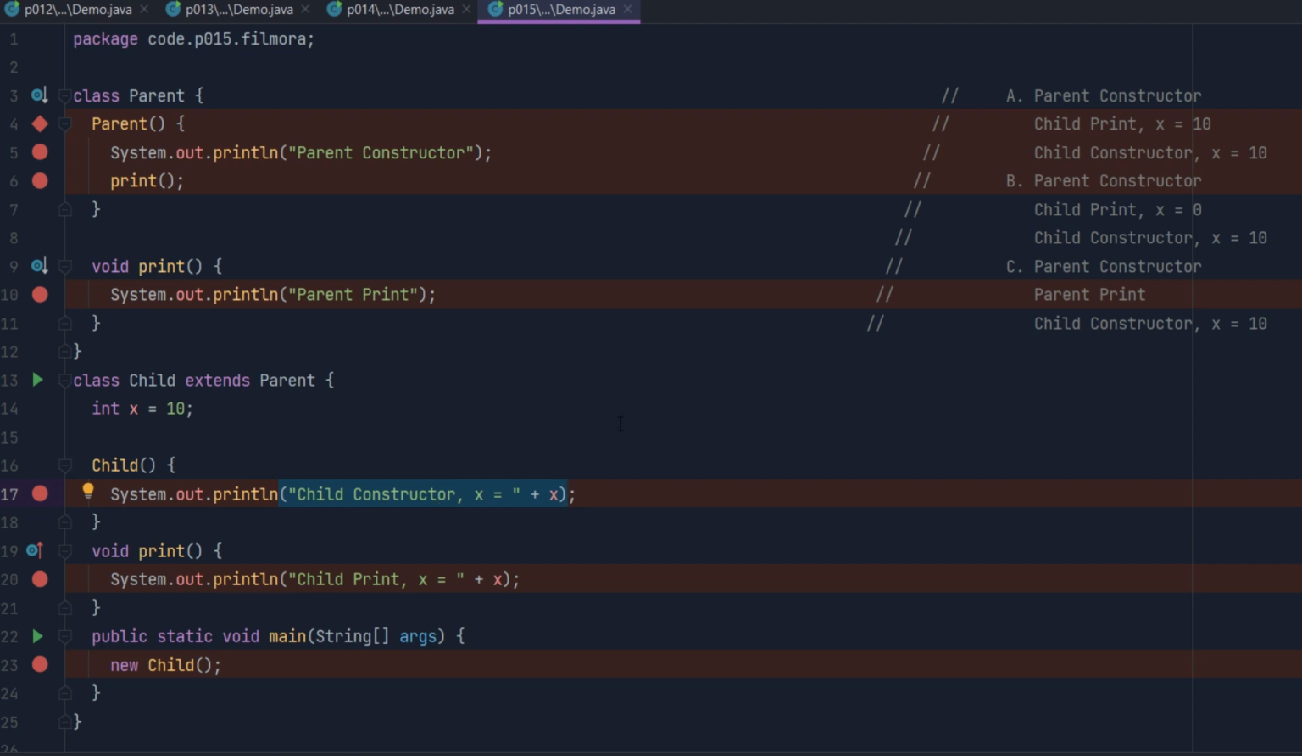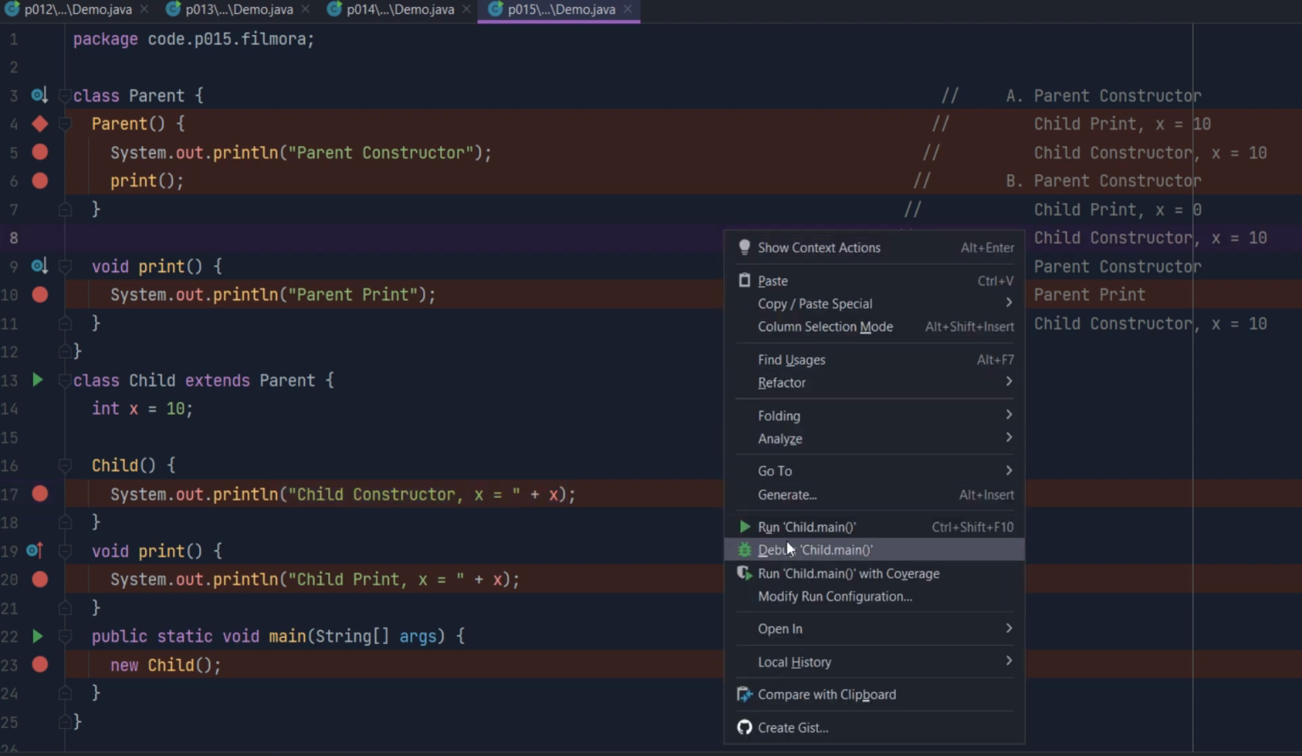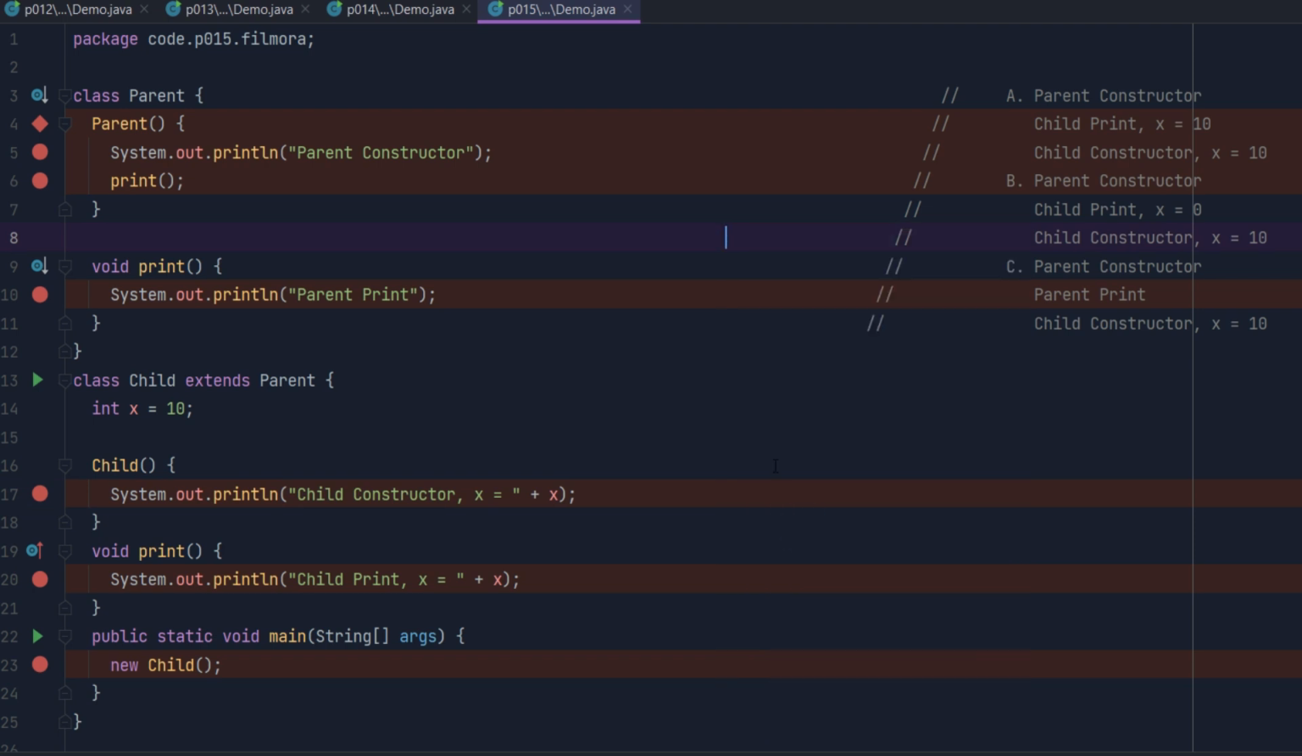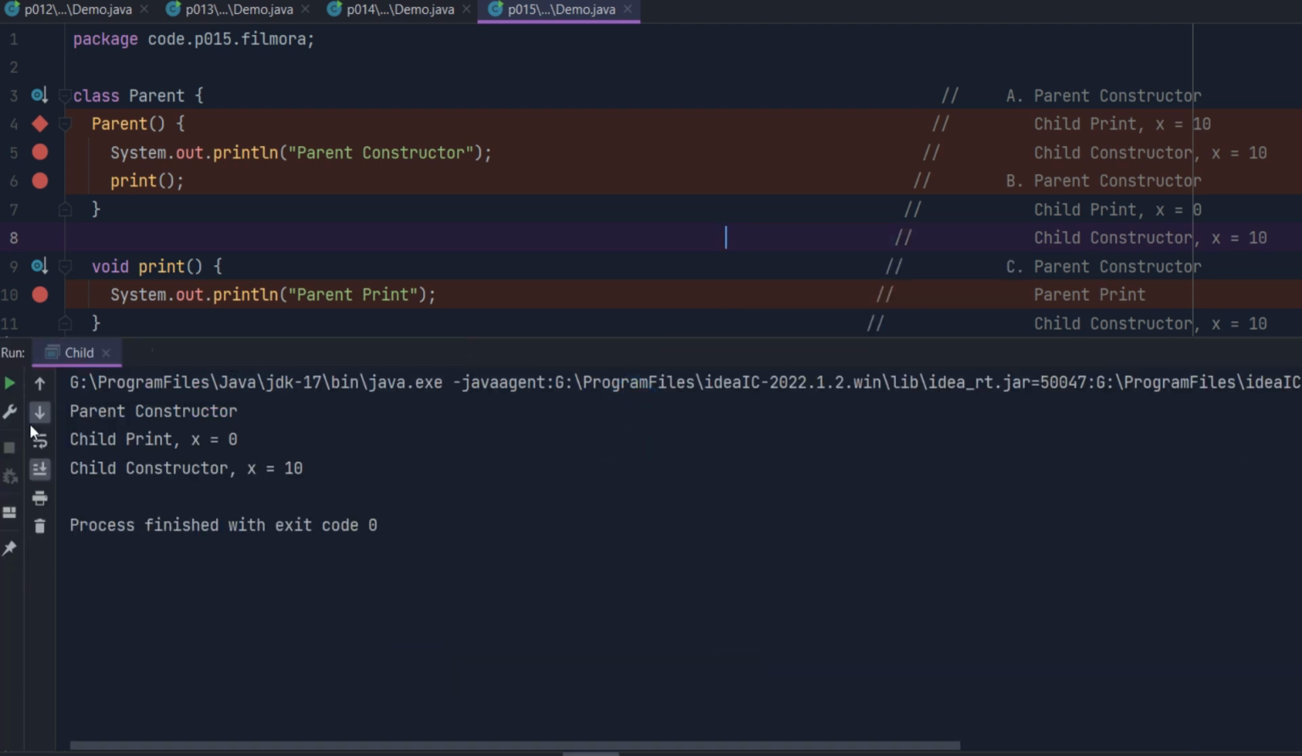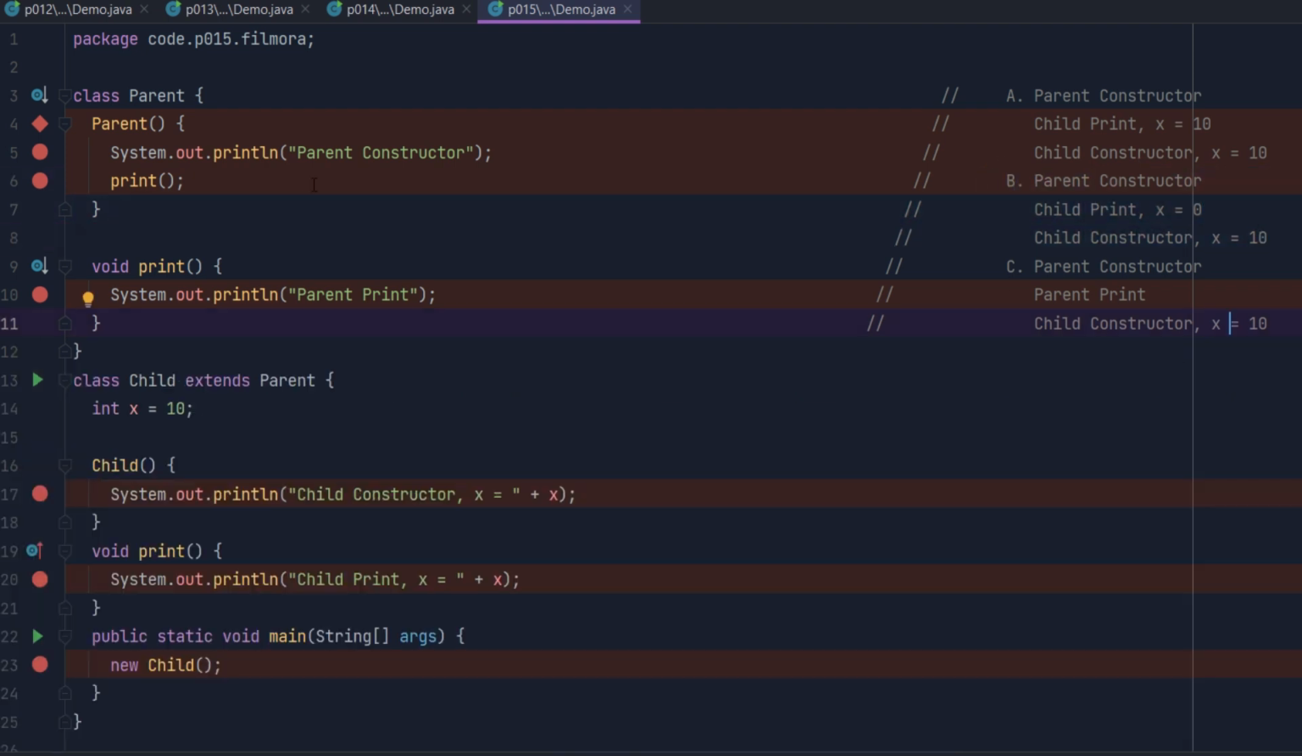Hope you got it. Let us run the program once to cross-check our result. Yes, you can see it indeed prints parent constructor, child print x equal to 0, child constructor x equal to 10, which is our option B. Now let us debug our code. You can see I have set all the debug points. Let us debug our code.